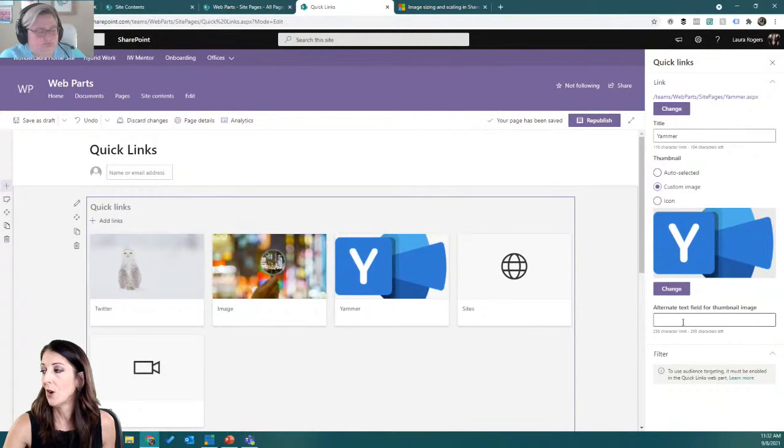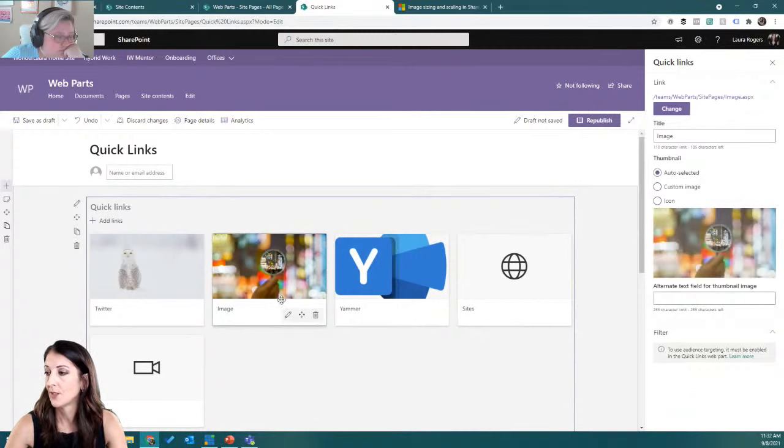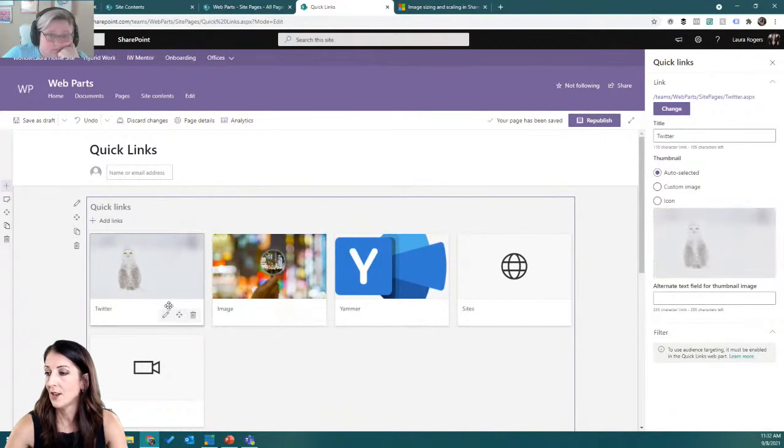And then this is my alternate text field for the thumbnail image. So I'll just say Yammer logo. So I can do my alternate text when I'm doing a custom image. So let's go to this other one and see, I can do alternate text here and this one. So anything that I'm showing as an image in quick links, I can do the alternate text and I can change what the image is. And of course you can change what it links to also in each individual one.